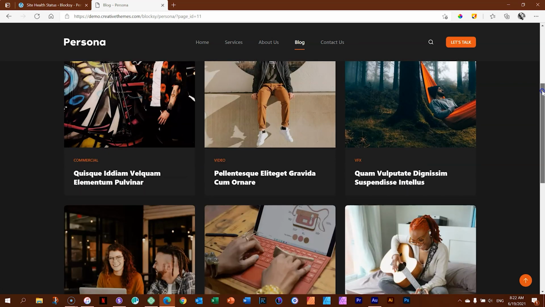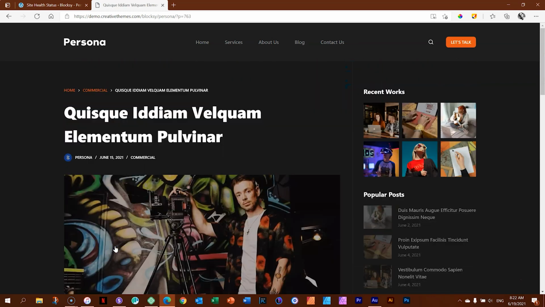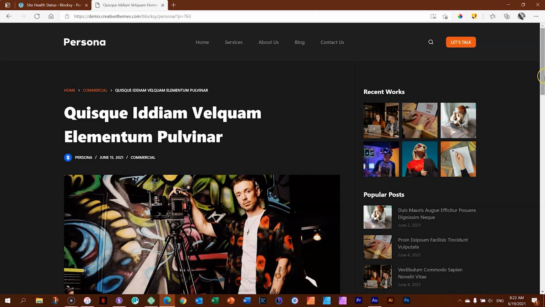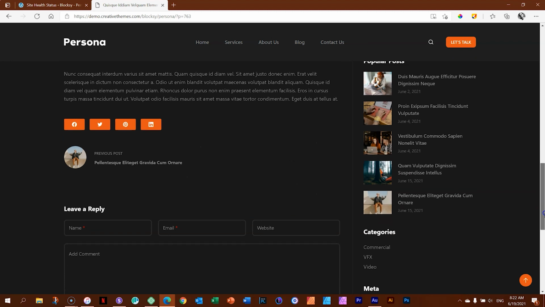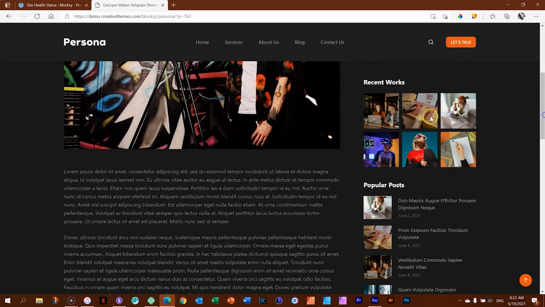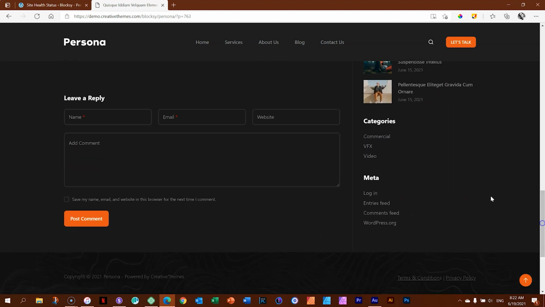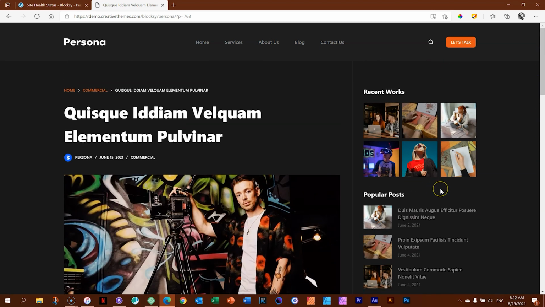So different, many terminology for that. Let's go and have a look at a single post. I think we can all agree on what a single post is. The main post here on the left, social links down here, as well as your comments section. And the sidebar, we have recent posts, popular posts, and scroll down, also some categories and meta information and data over there. That's all about the blogging.